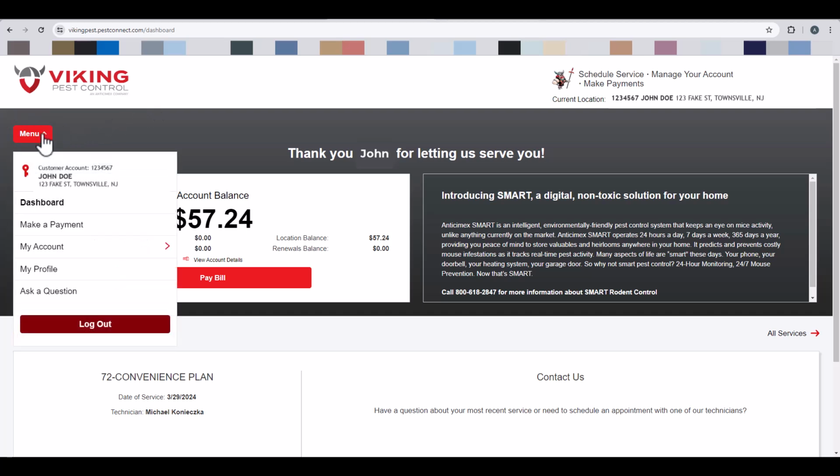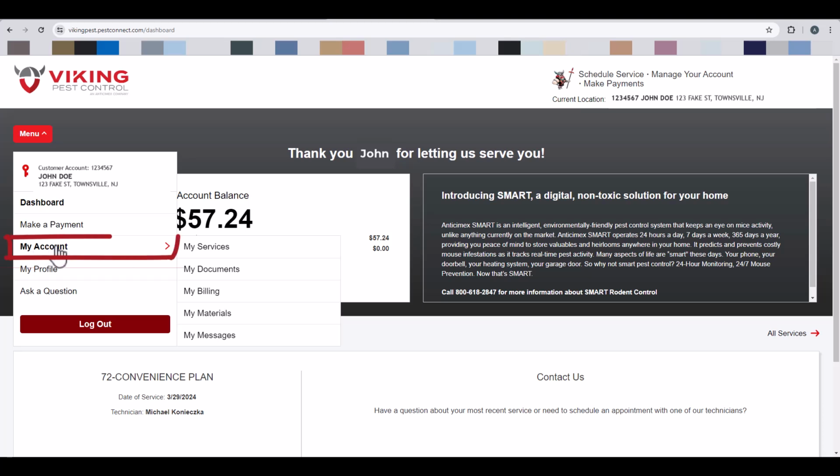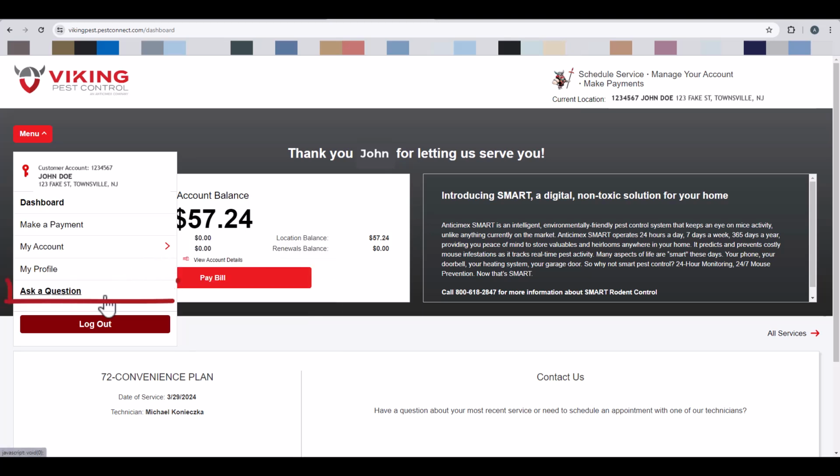There are two different ways you can access the Messages section of the CustomerConnect portal. If you hover over the My Account submenu and select My Messages, you will be brought to the Messages section. If you select Ask a Question from the main menu, you will be brought to the same place.